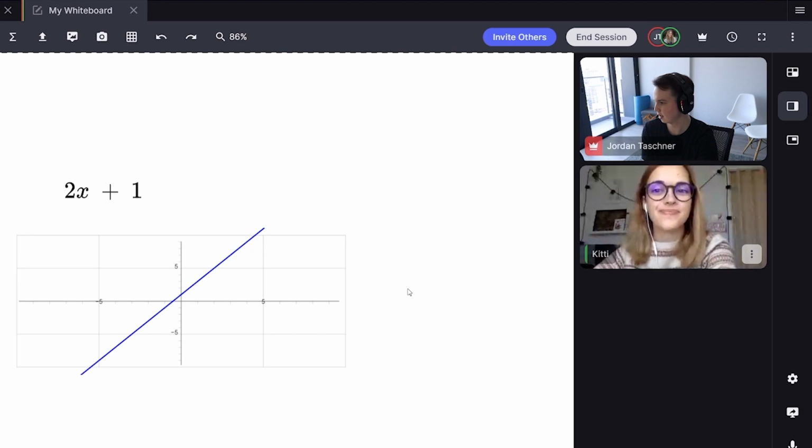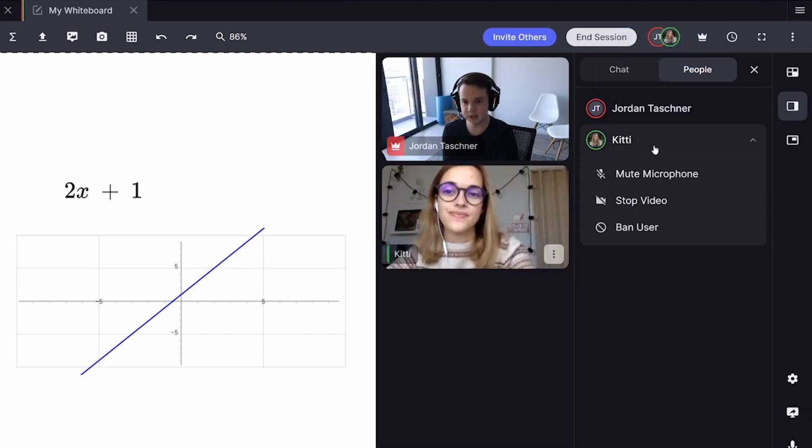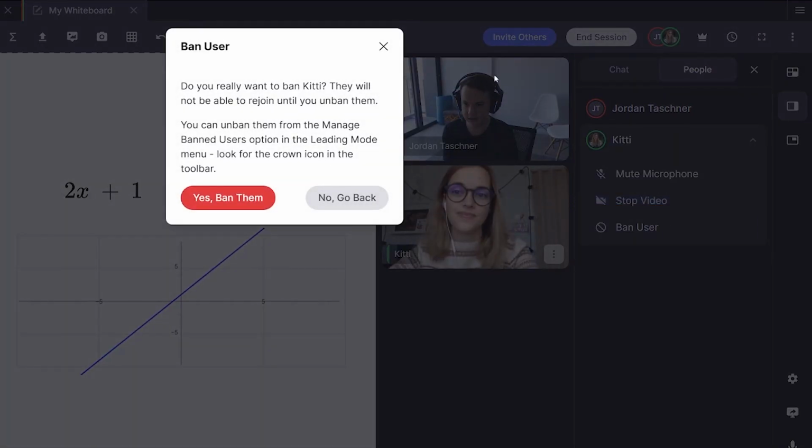Then, as a leader, we can click on our participants button over here to see a list of students currently in our space. From here, we can actually ban the user, or to put more politely, kick the user, to remove the student from our space.